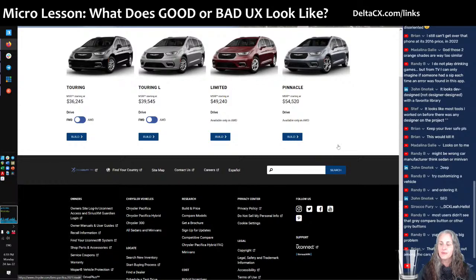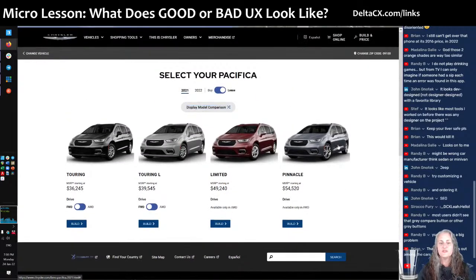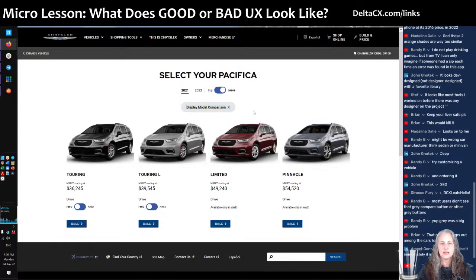So remember, when I talk about making things contextual, you want them where the person's attention will be. Hey, Sirocco. Randy says most users didn't see the gray compare button or other gray buttons. Yes, so that's also a visual design problem. We don't want a button to be gray unless we're trying to communicate that it's in a disabled state, because we tend to think of gray buttons and gray text as grayed out.